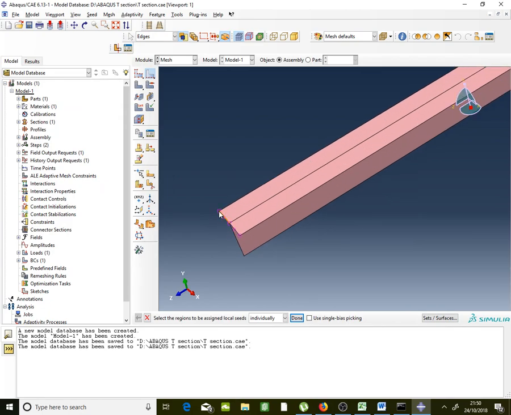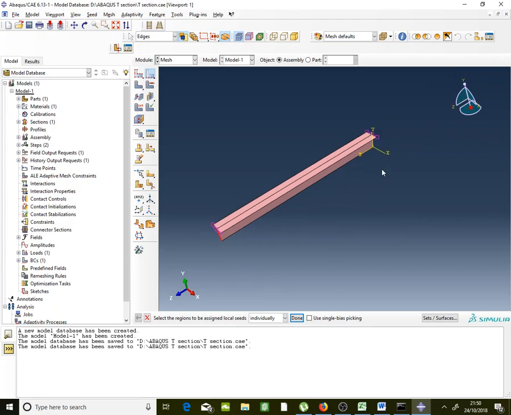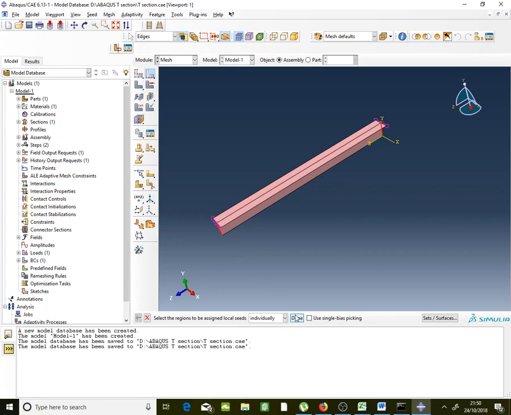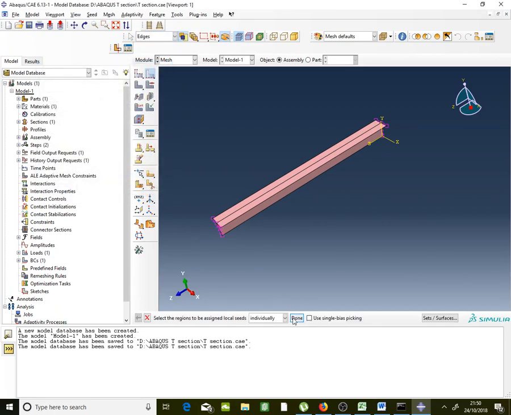If this flange has a different number of elements from this flange, you have to select this, and then you have to select this element. Now you also need to mesh the web, so you click on this edge and shift on your keyboard, then click here and then done, and choose a number of elements, and then okay.